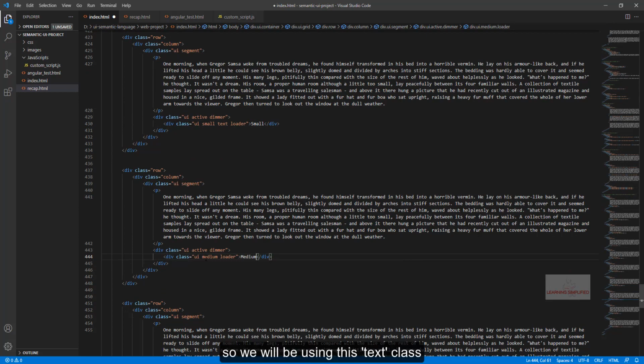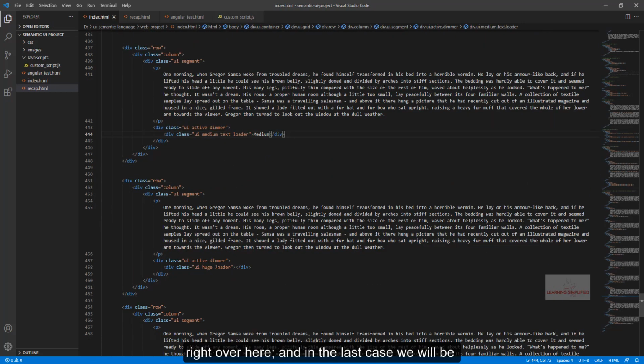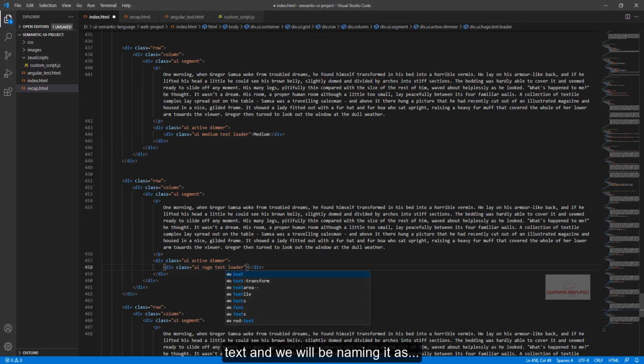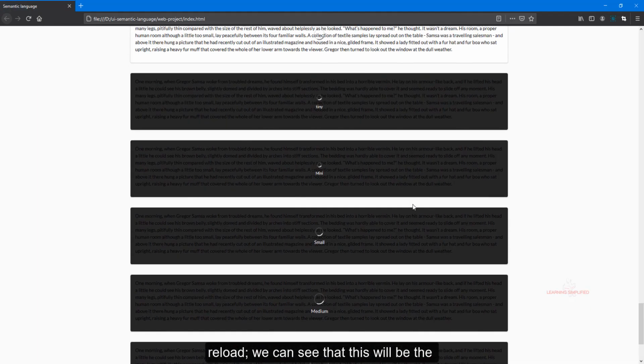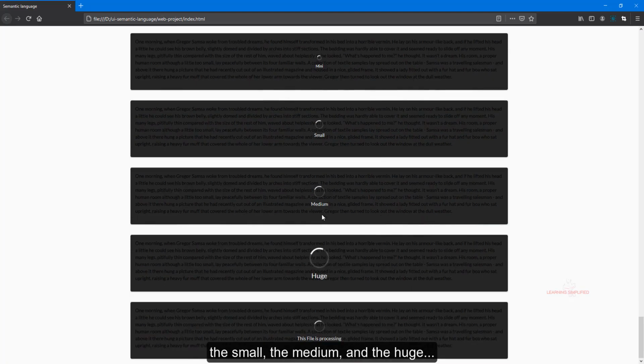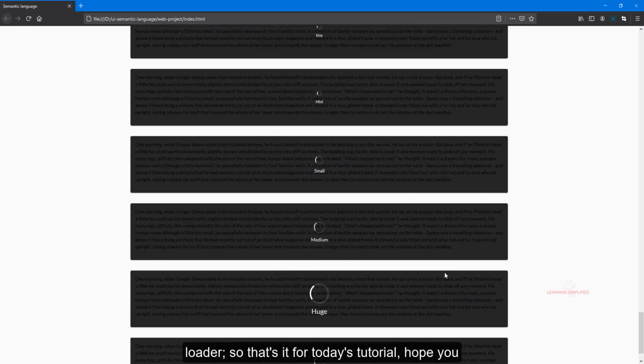There it goes. So we will be using this text class right over here, and in the last case we will be using this text and we will be naming it as huge. So now if we press Ctrl S and reload, we can see that this will be the result. So this is the tiny, next comes the mini, the small, the medium, and the huge loader.